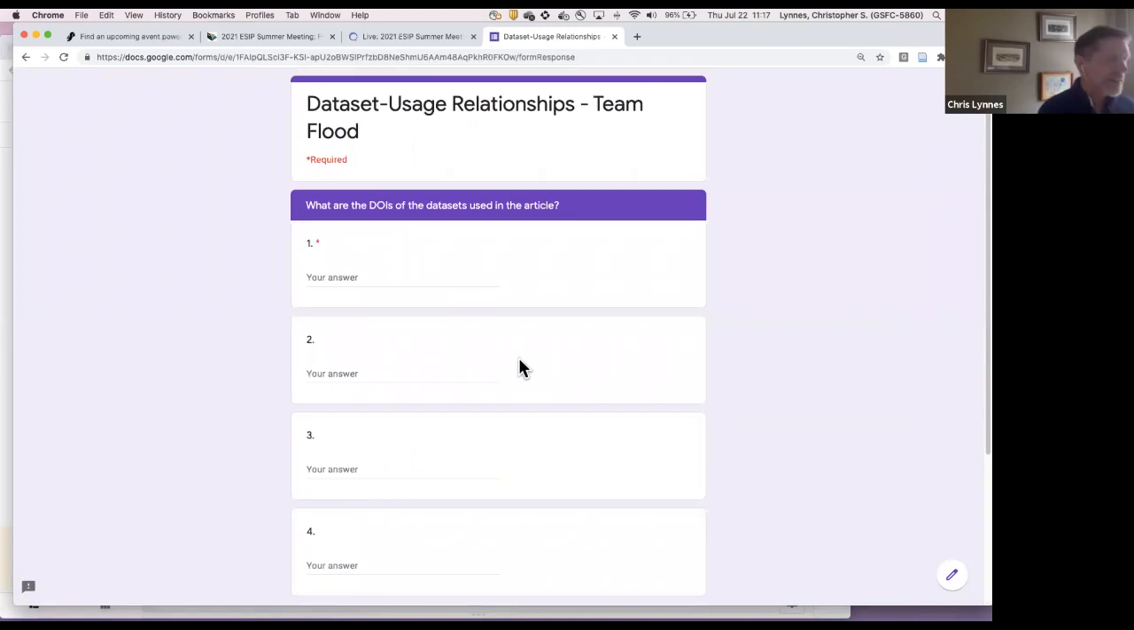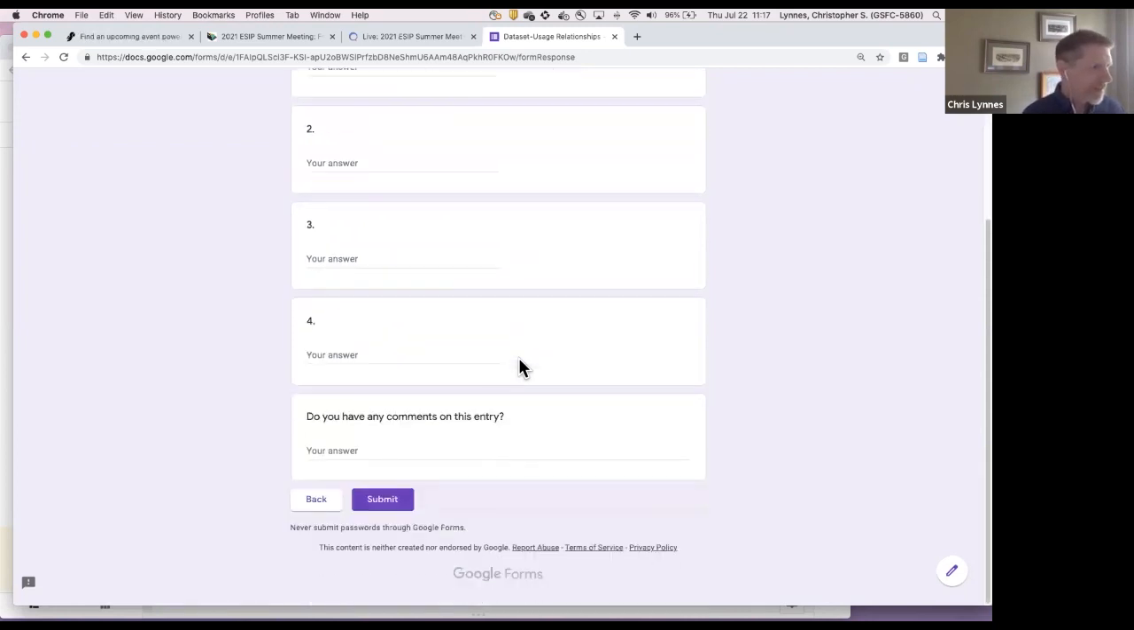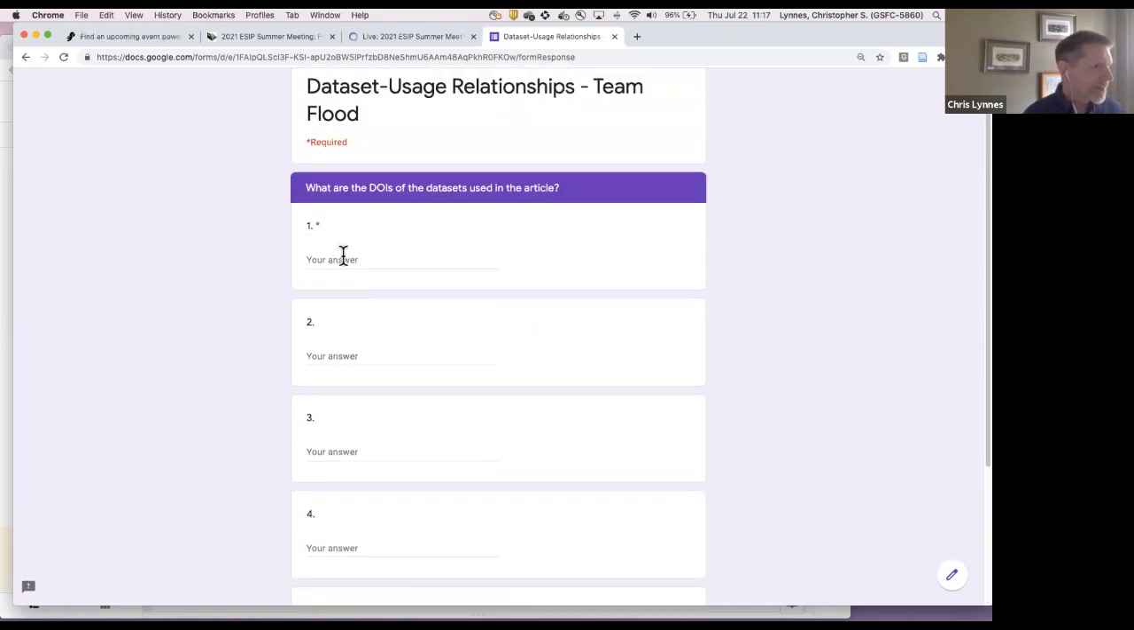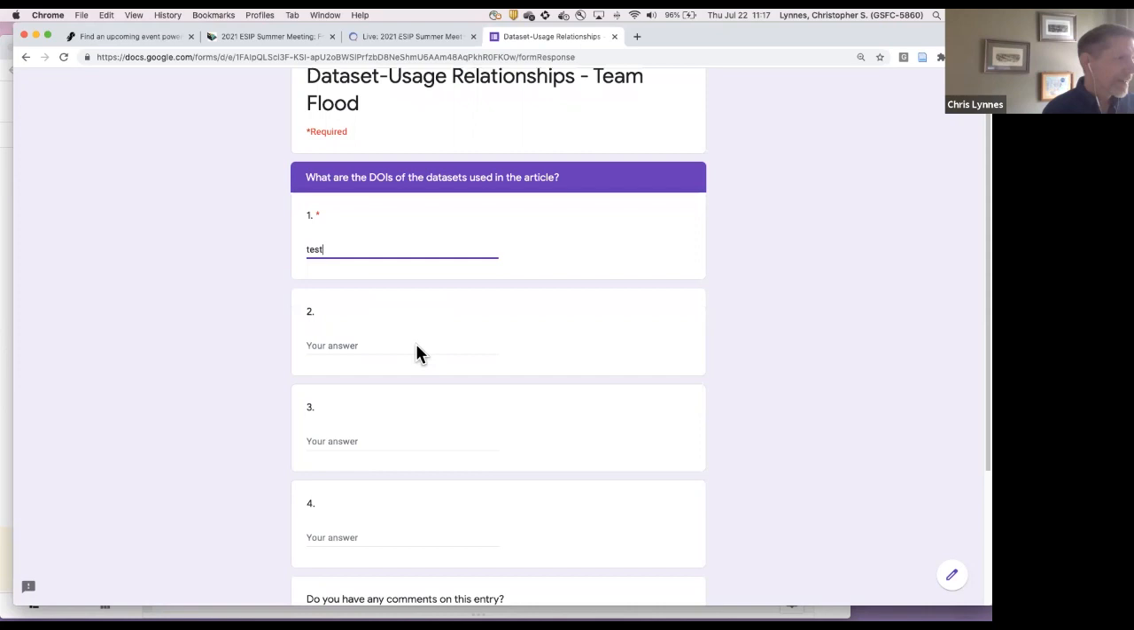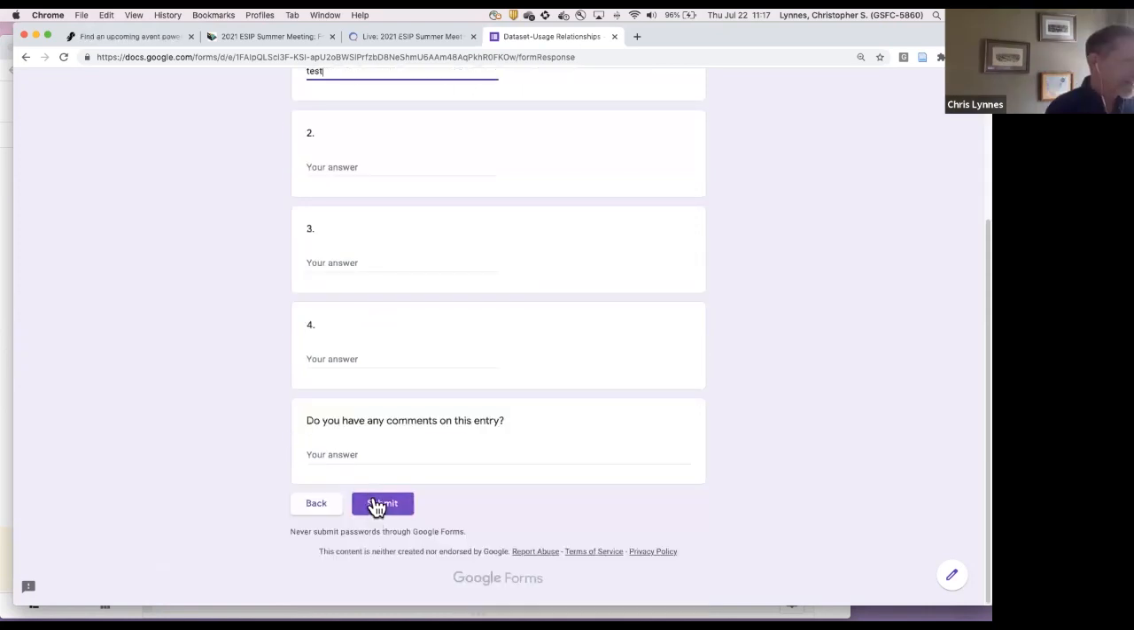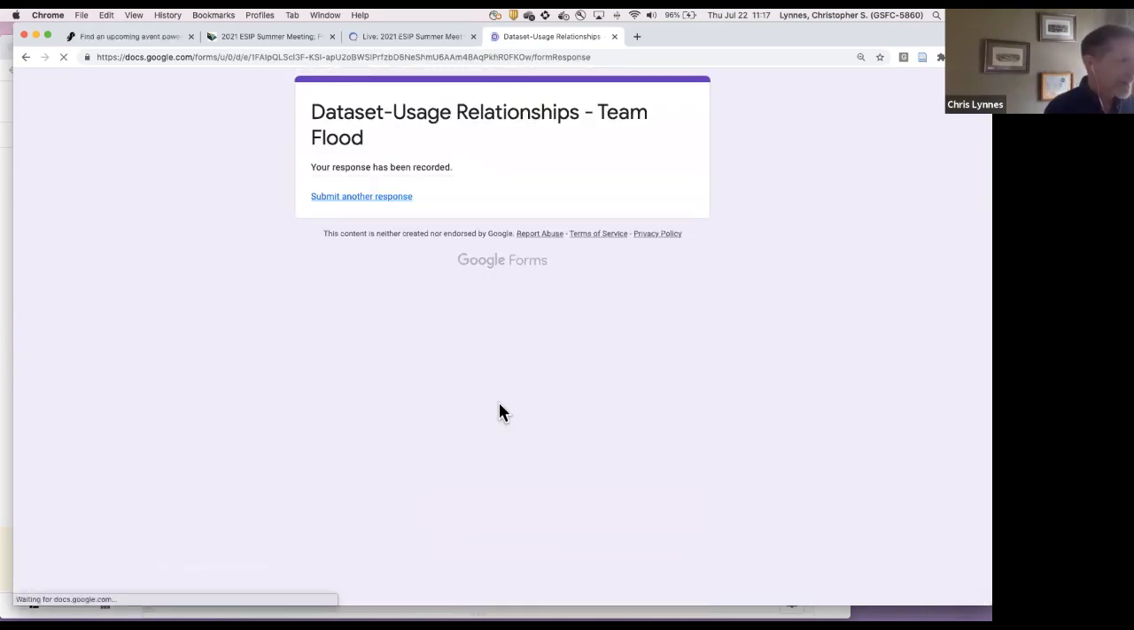Okay, so then we go to the next, and now we need at least one data set with a DOI, or like I said, talk to your coach about other alternatives for things that can get the user to the data. And then you come down here. So I'm just going to put a test DOI again, and submit. And then this is going to come back, and you're going to see the submit another response.